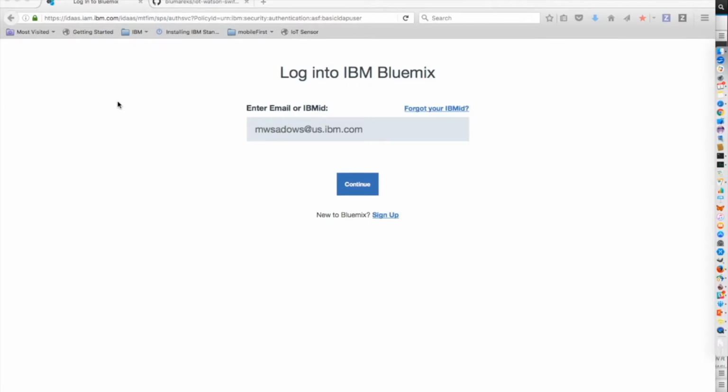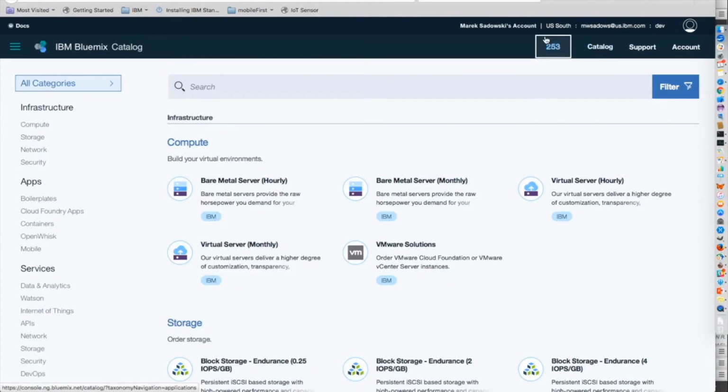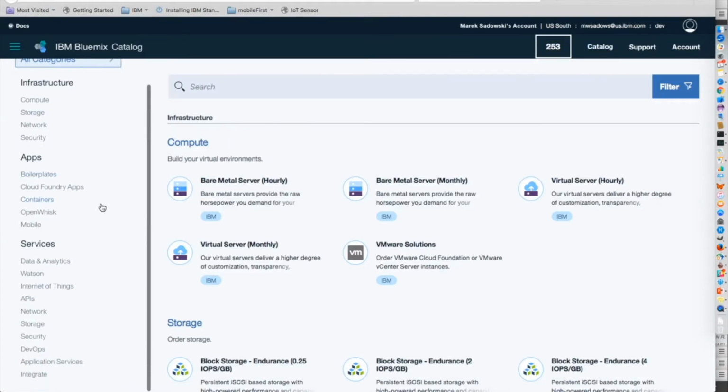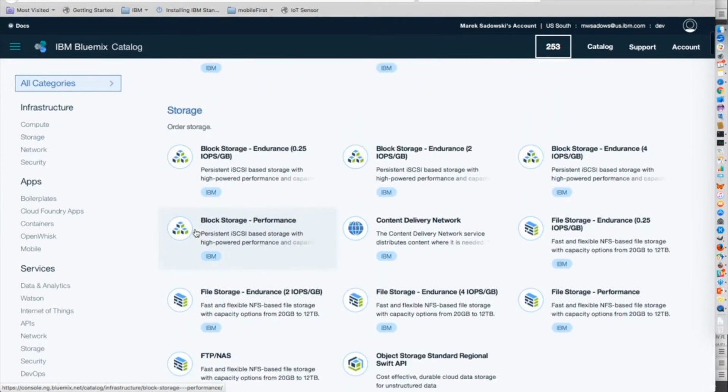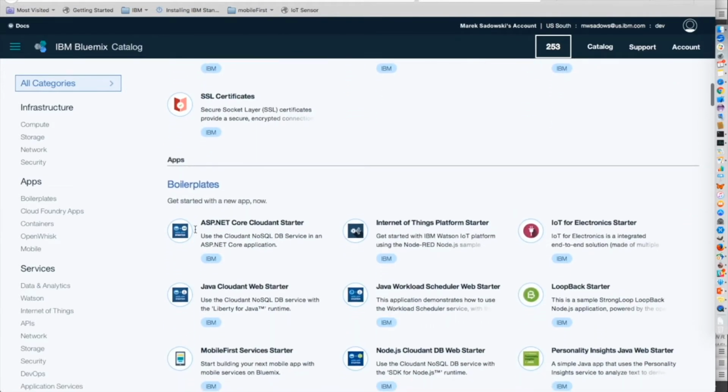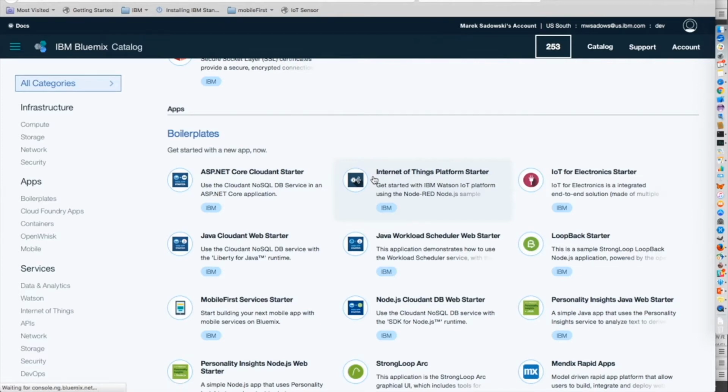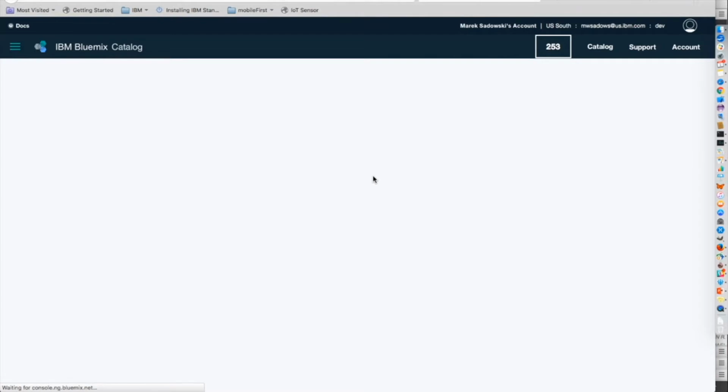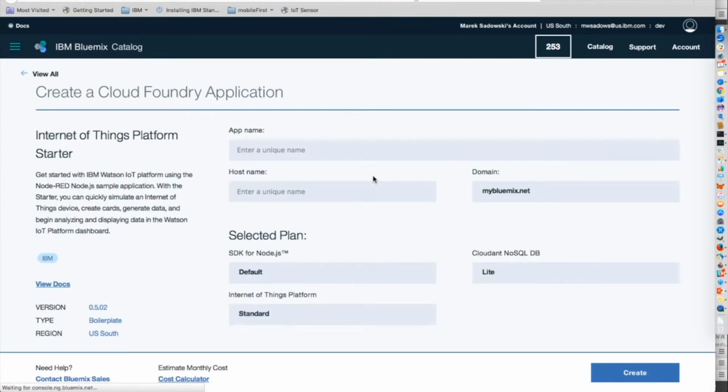So in this lab, we will start with accessing IBM Bluemix, which is a cloud platform. After signing up, you can log into the platform, and then from the catalog you can find the boilerplate which we are going to use, and in this case it's the IoT boilerplate. After selecting the boilerplate, we can access it, and then we just need to type the name. Let's say for us it's 2016 Watson Developer Cloud and my IoT. So let's create.